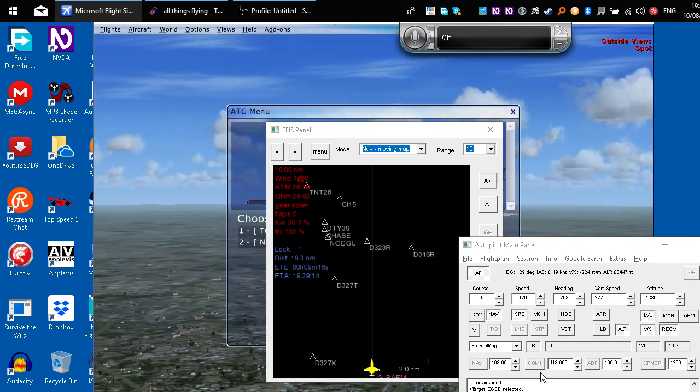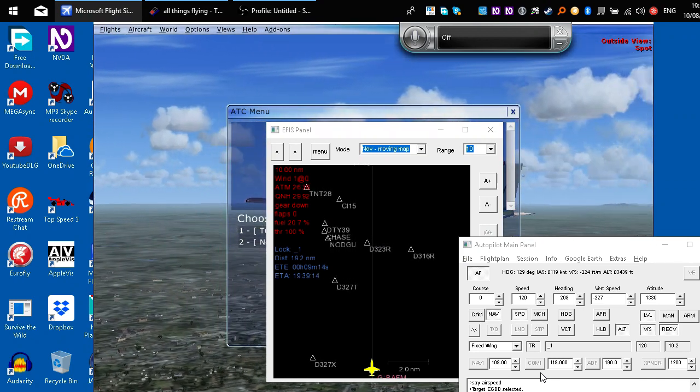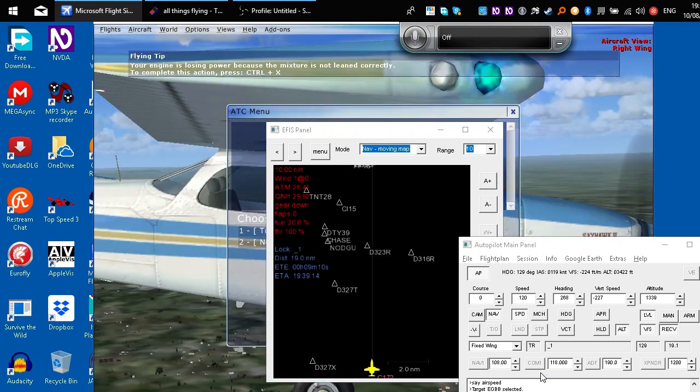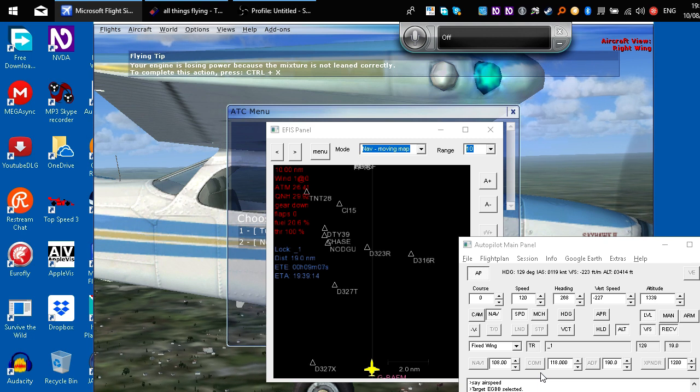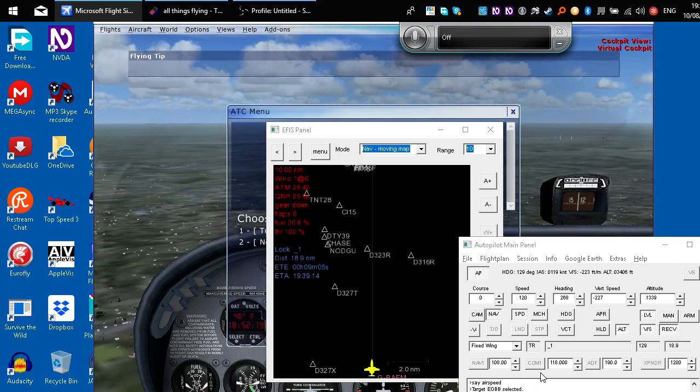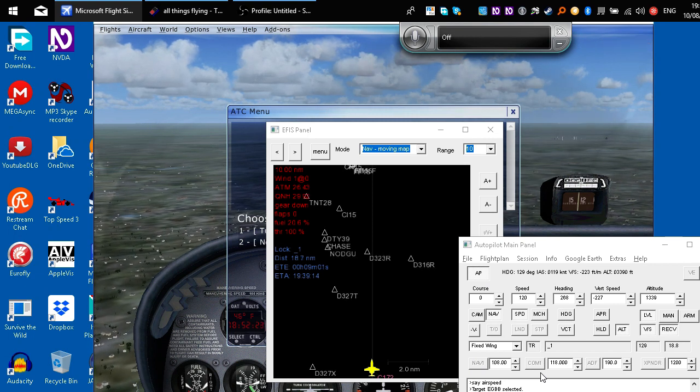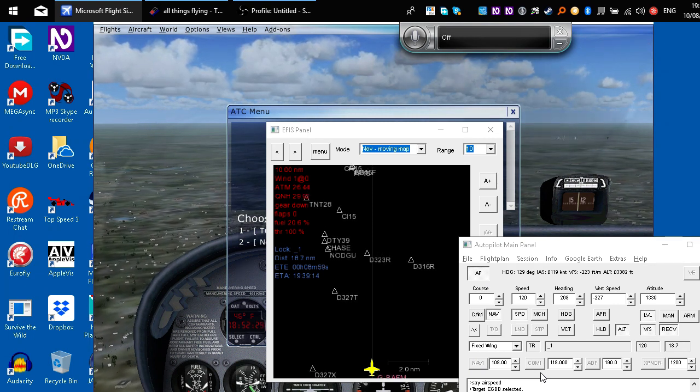That's an outside view. That's a tower view. We can't hear anything because we're so high up, at least for a Cessna. Right, there we go, back in cockpit view. So we'll just sit back and watch FSX Pilot land, and I'll let you know how it does certain things.